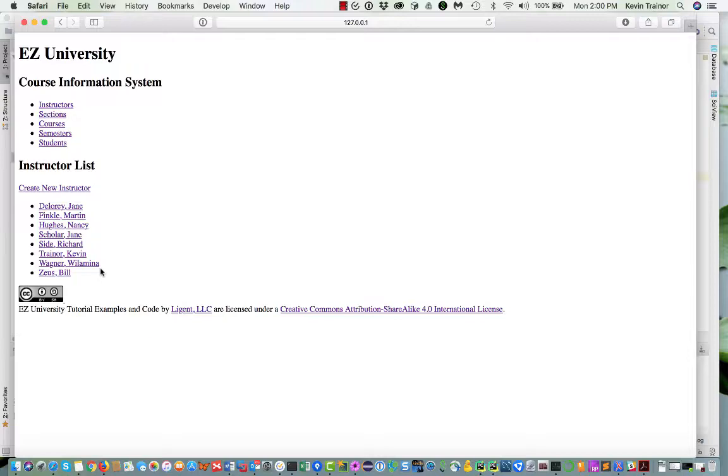So that's a pretty easy one. You can take the same approach on most of the tables. I'm going to do a second one. I'm going to do the sections because it could be a little more challenging. And then we'll take them from there. Then I'll do sections, and we'll pause and have you do courses, semesters, and students. So let's do sections.